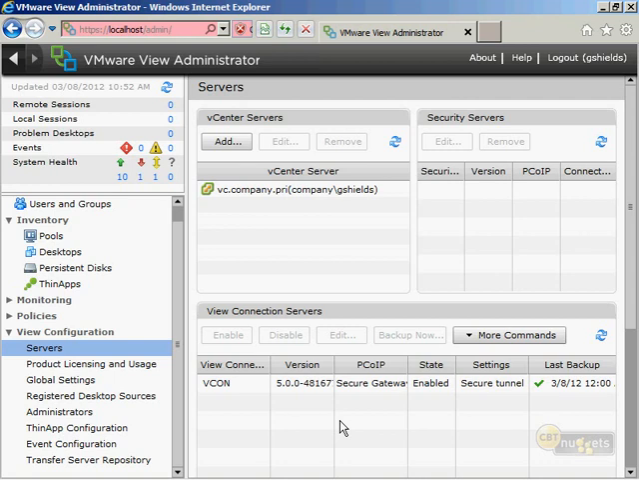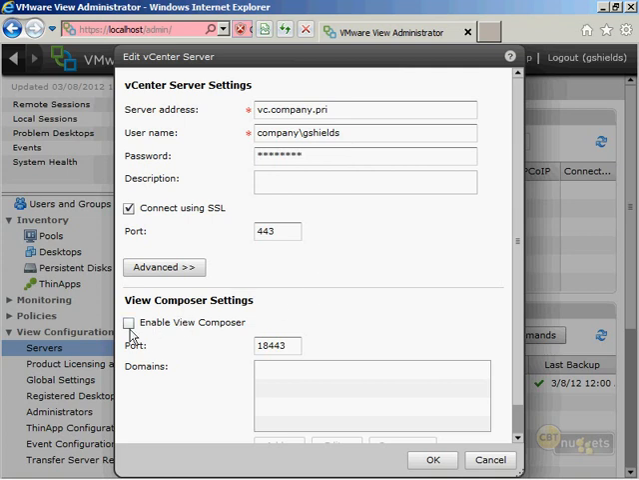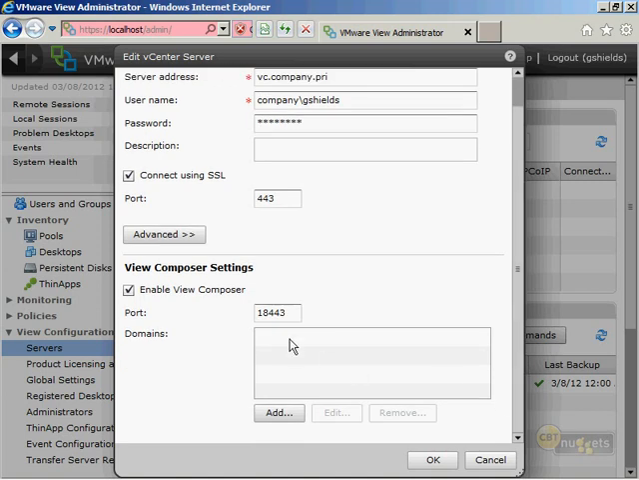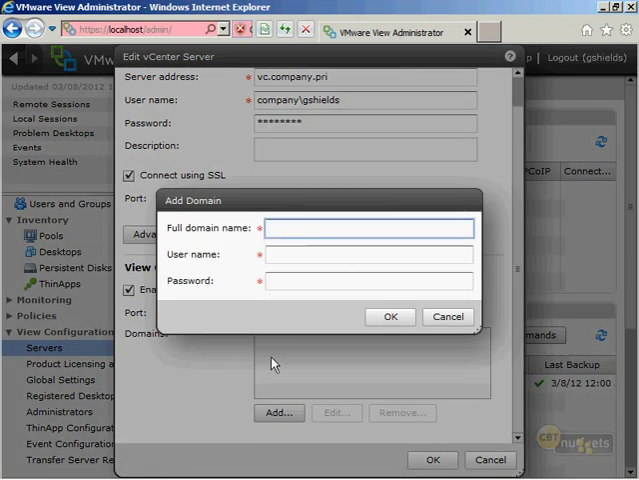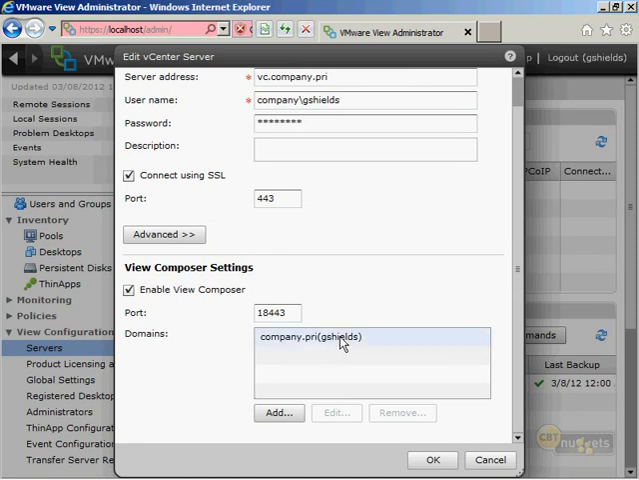We have one more step that's required here inside of vCon. That's under View Configuration Servers here. And all we really have to do under the vCenter server is to enable View Composer. Once we enable View Composer, there's one more step down here where we can add in the domains that View Composer actually integrates with. If I choose the Add button here, the full domain name is going to be company.pri, and then I'll just use the same username and password I was using before, gshields, and that password. So there's the domain. If I hit OK, this completes that connection between View and vCenter.